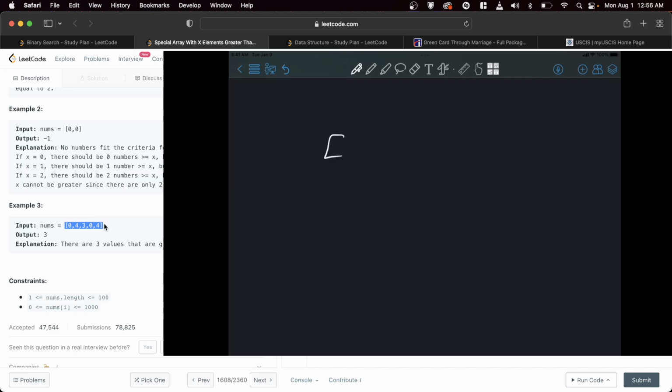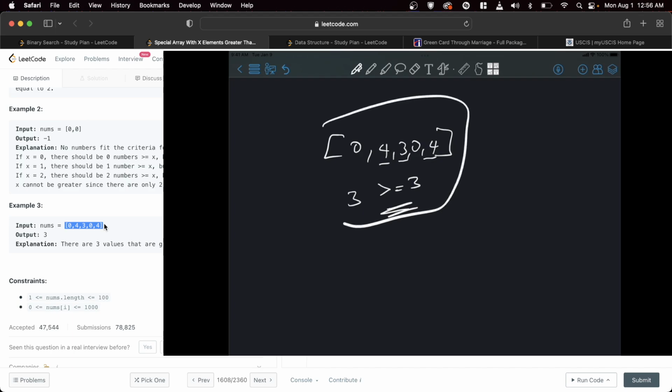Okay, let's look at also this example. So you have 0, 4, 3, 0, and 4, right? So the answer here is 3 because there are 3 numbers greater than or equal to 3, right?